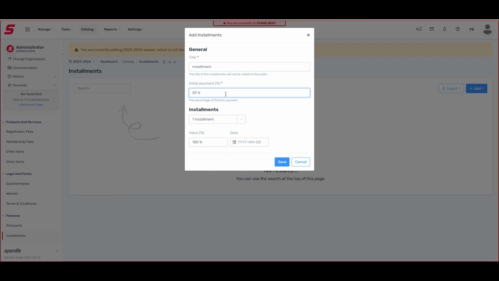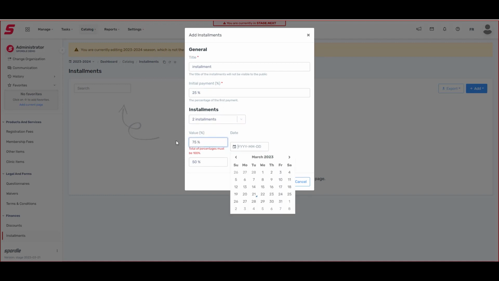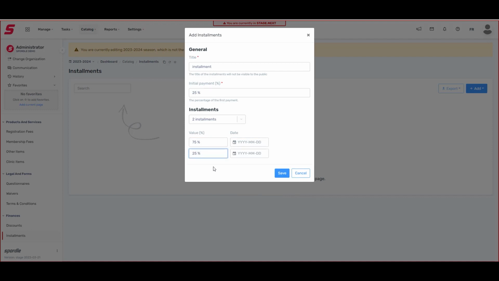Next, you can choose how many installments you would like to set up. The maximum is 12. I'm going to set up 2 payments. You can see below that it tries to evenly distribute the installments. You can go in here and adjust them if you would like, but your installments do have to add up to 100%. Next, I would select days for my payments to come out on, and I would click Add.